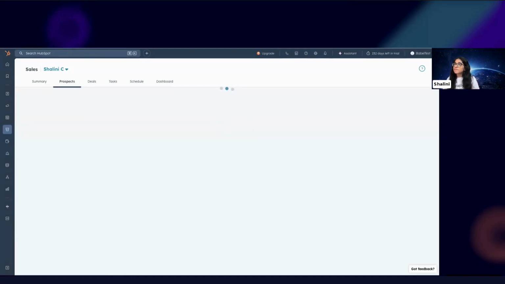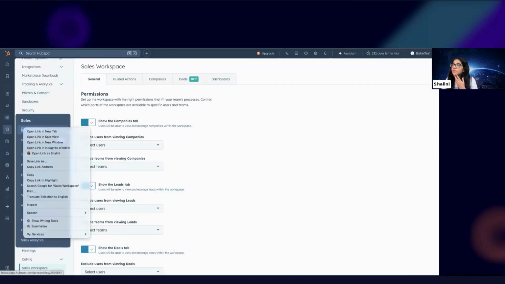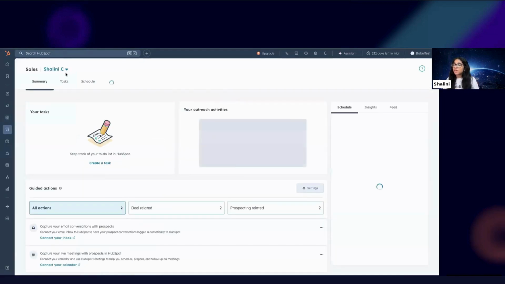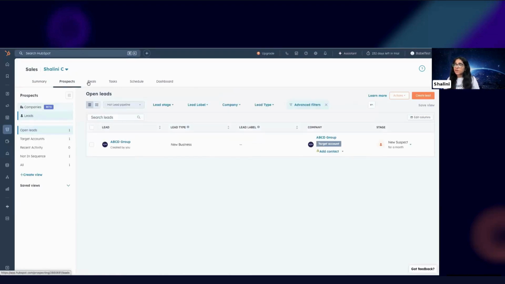So what that does is, I'm just going to close this out and go back here and pull it up from here, Sales Workspace. There you go. So let's say you have the companies here, you have the deals, and you just don't want your sales reps to come in here and see so many tabs. It can get quite overwhelming.